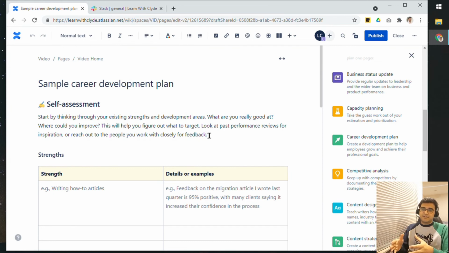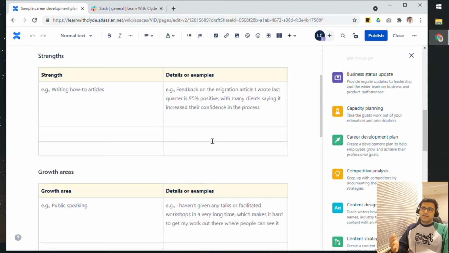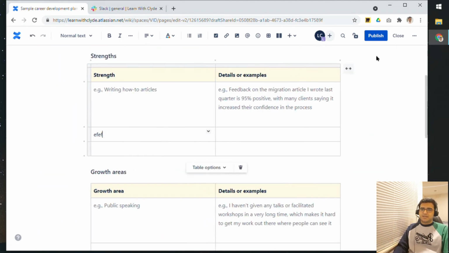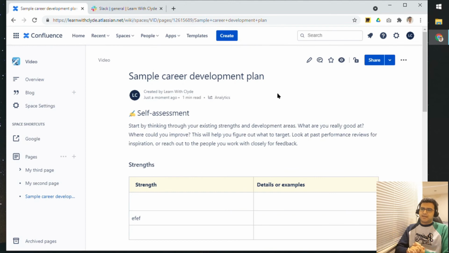So let's say in this case, if career development plan was the template, then you would probably get all your employees to create a new page of this template so that everybody follows the same pattern. And now I can obviously go ahead and change the content of this page, and then just publish it when I'm ready with my updates, and this will create a page based off that template.